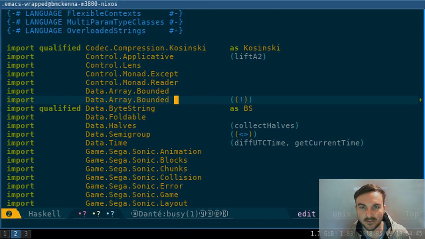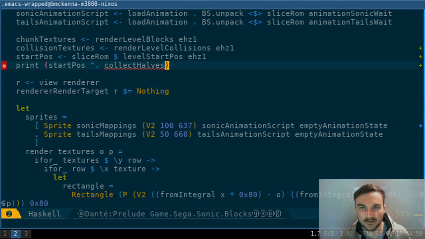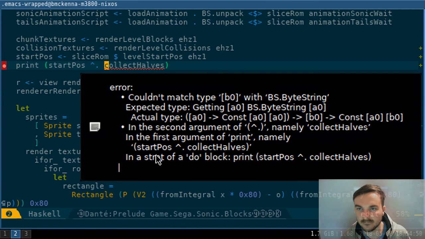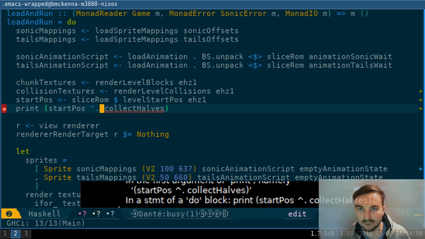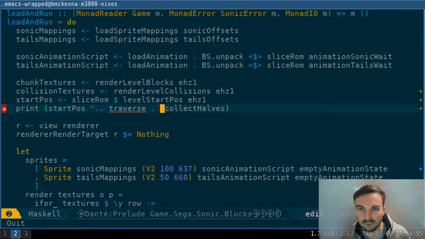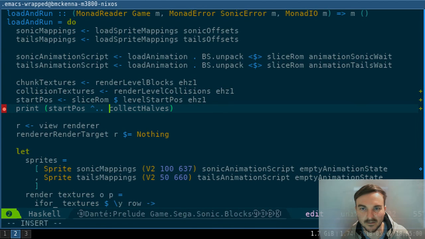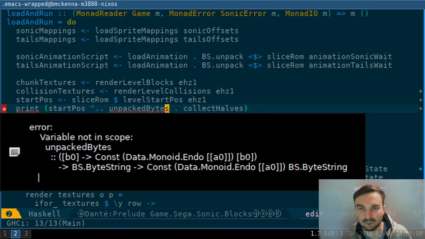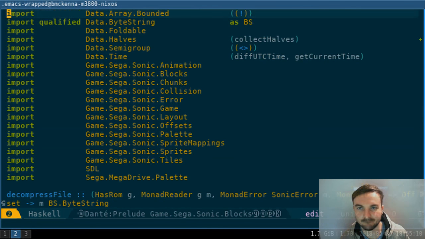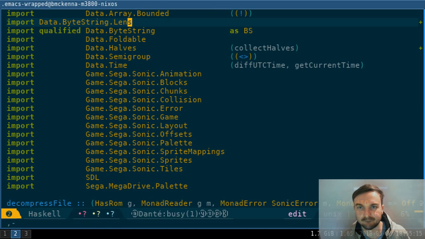So I've got a collect halves function which takes word 8s and converts them into word 16s. No, that's not what I want. So collect halves is a lens from a list to... okay, so I need to say unpacked, is it? Unpacked bytes, which is part of data byte string lens.